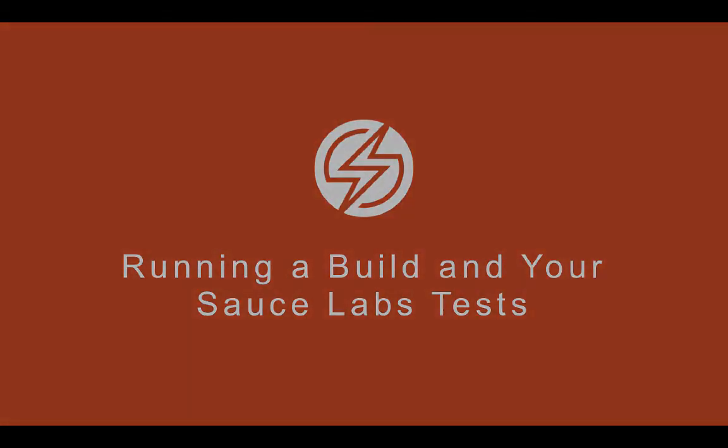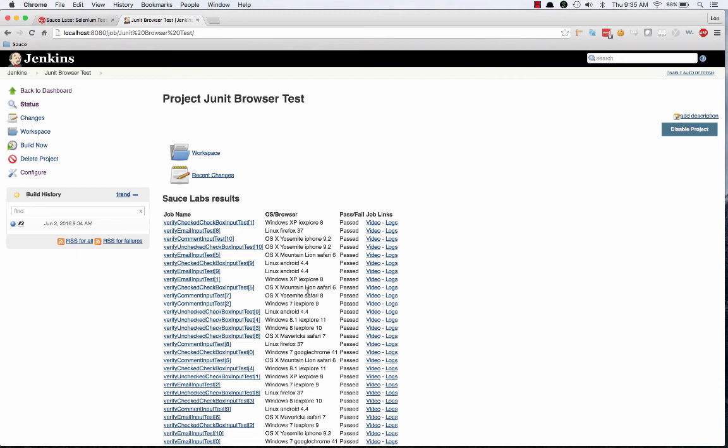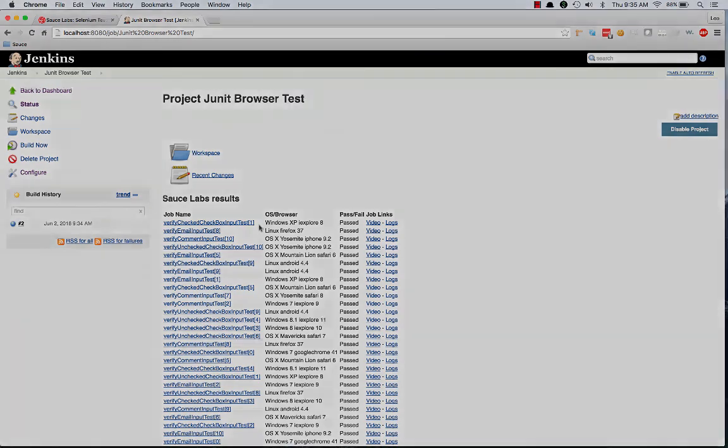Let's run some actual tests. The tests we are running are simple in that they verify the function of a checkbox, which does or does not appear on the screen. Once you launch the build, you can then track the actual individual tests in your Sauce Labs dashboard if you so choose. Otherwise, you can also check the results after the build is complete. Once it is complete, you can then see links to all your tests and screencasts, as well as logs, which are available directly inside of your job via the Sauce Labs Publisher plugin.